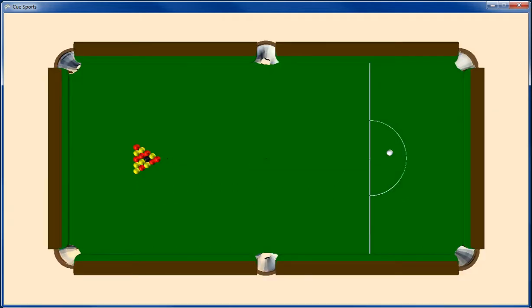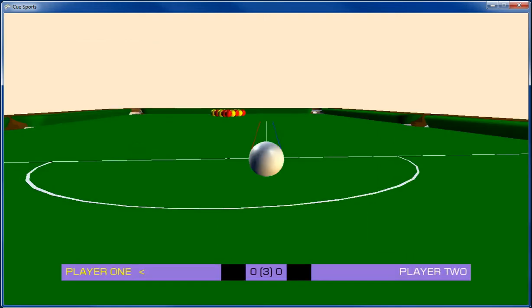I can also hold T down and it'll give you a top-down view of the table to give you a better overview of where all the balls are positioned.